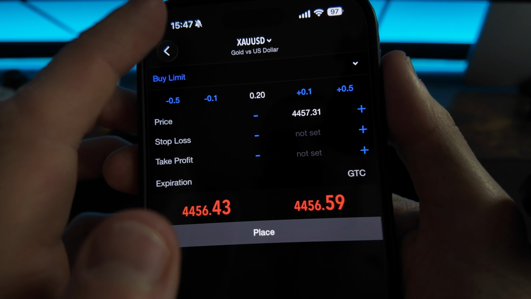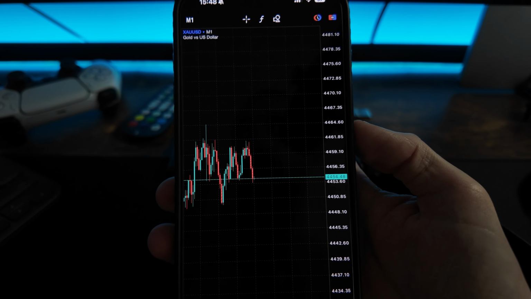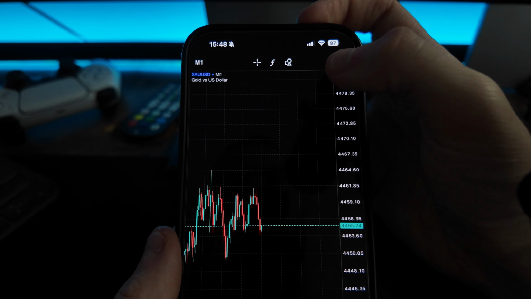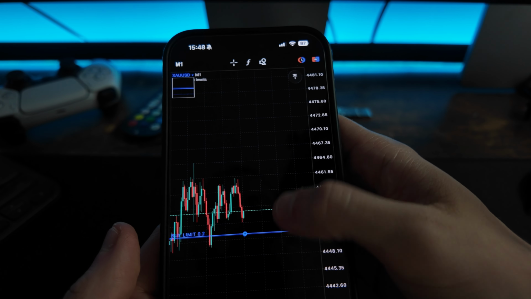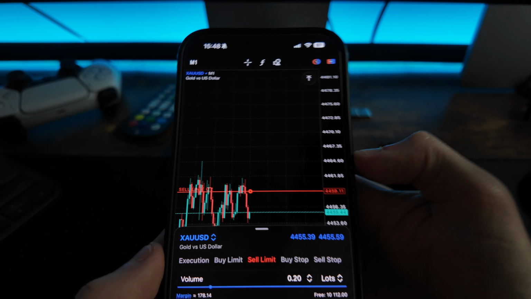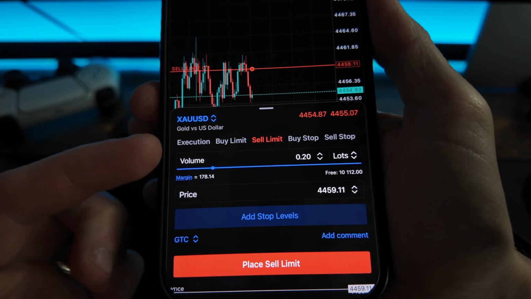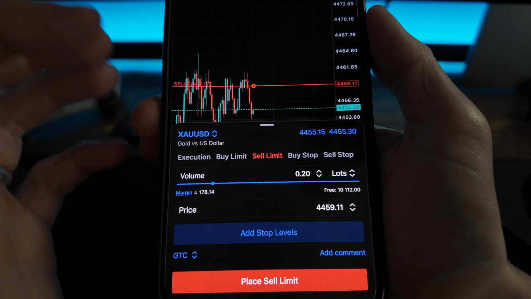Another way that we can place trades is if we head on back and then go over to our chart. So once we open up our chart here, to place a trade directly on our chart, what we can do is click on this icon in the top right hand corner. It will then bring up this buy and sell limit option. If we click on the arrow, it will allow us to change different options. Now you can change between, again, execution, buy limit, buy stops, sell stops, etc. Change your lot size and everything like that.